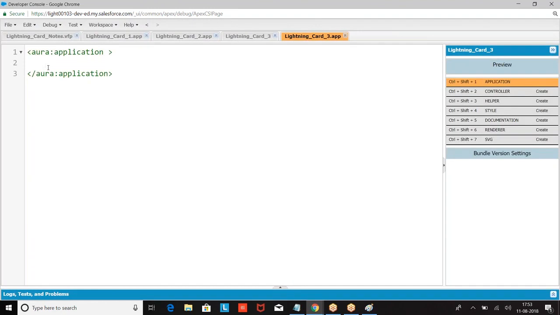Go for it. Again, I'm giving Lightning card, set attribute, actions.